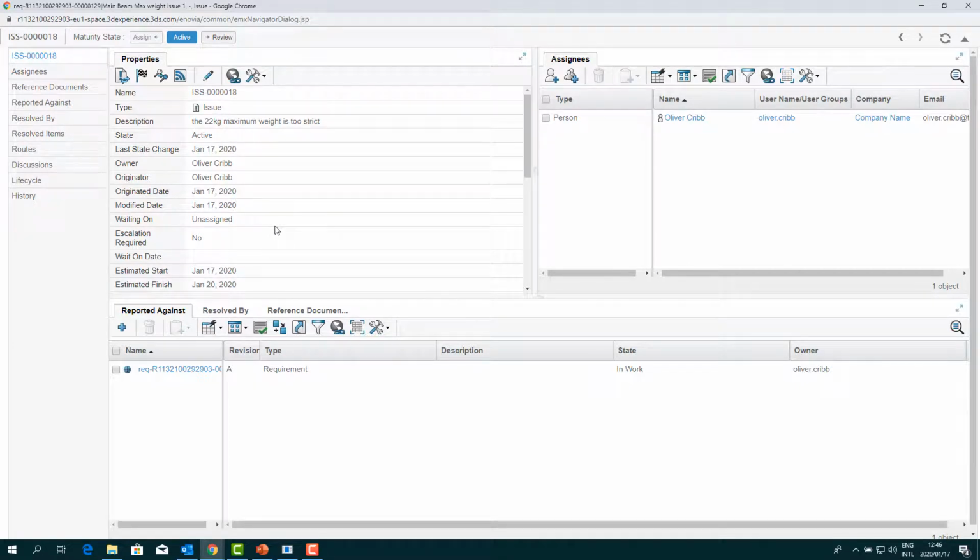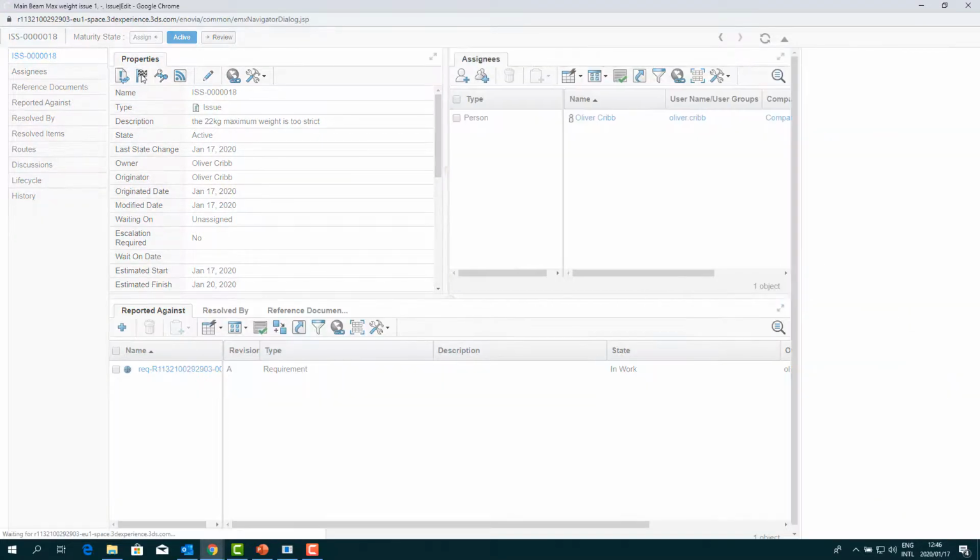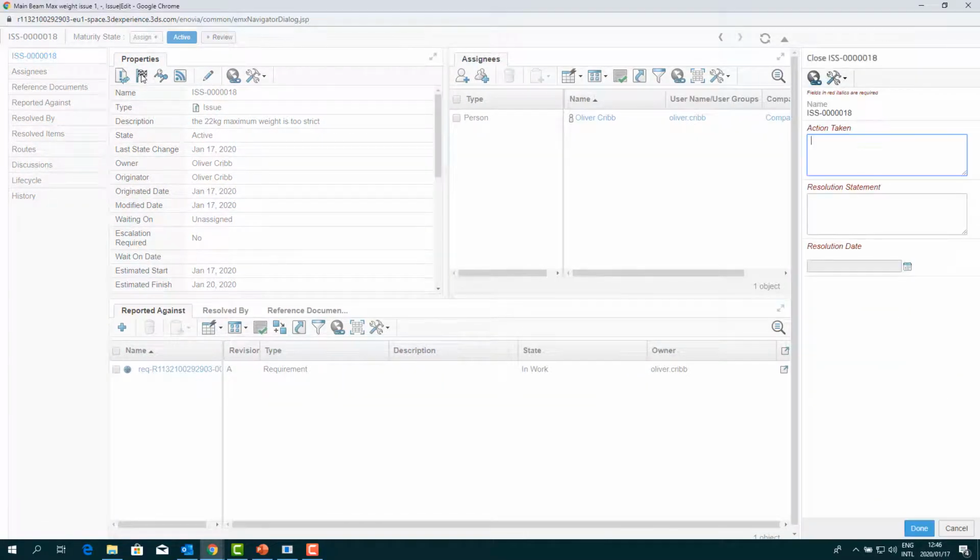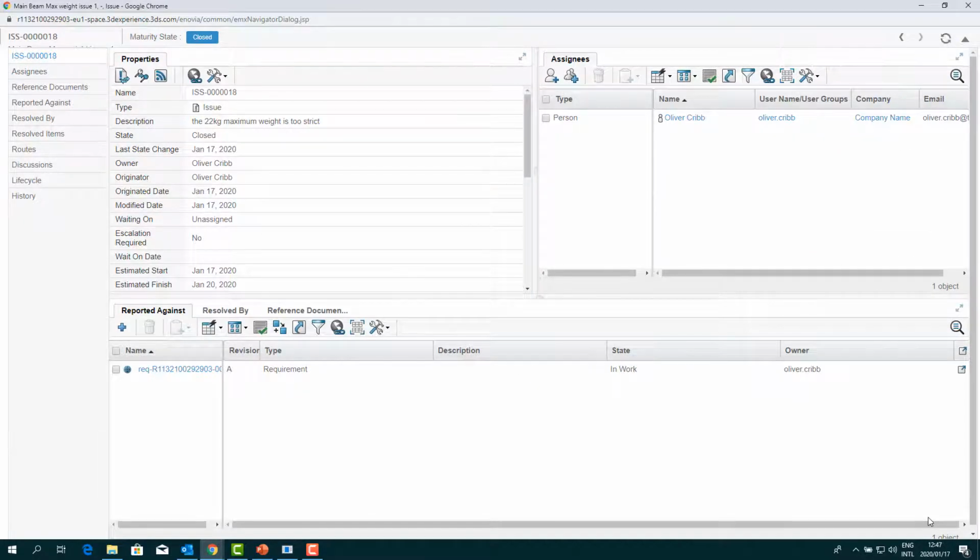To close the issue, we select the Close Issue button and input the necessary information. And select Done. Note that the lifecycle state of the issue is immediately changed to closed. We can now close our window.